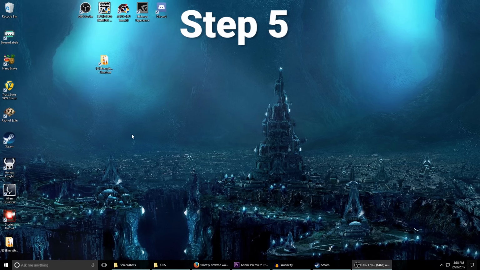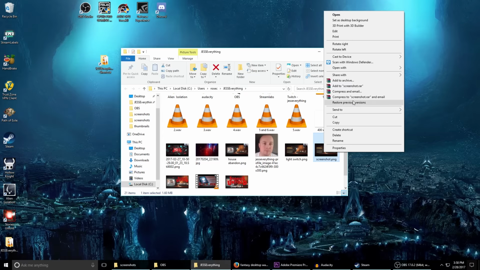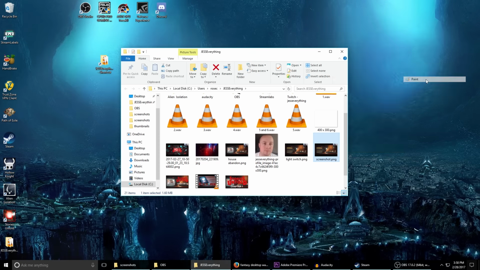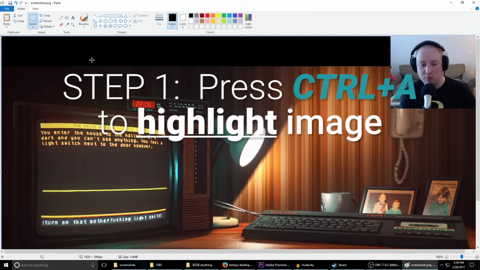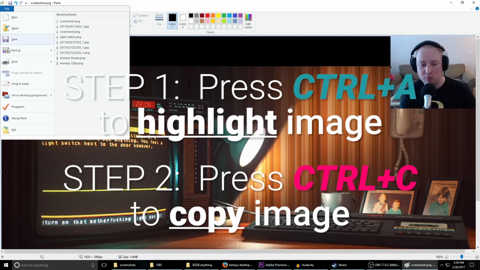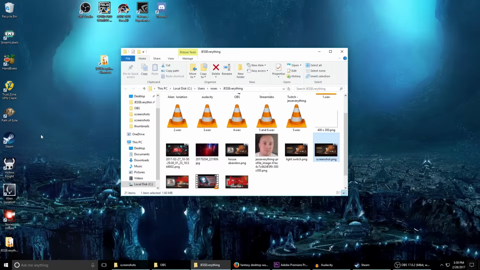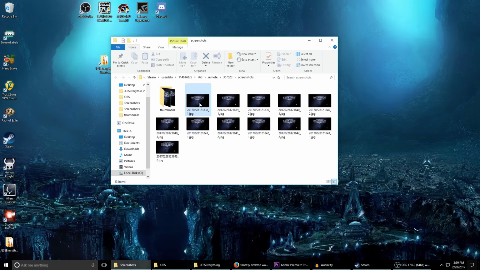Step 5. Now it's time to navigate to your custom screenshot and open it with the program MS Paint. Once it's open in the program, you want to highlight the entire image and copy it. Once that's done, you can close MS Paint and head back to the location of your dummy screenshots.